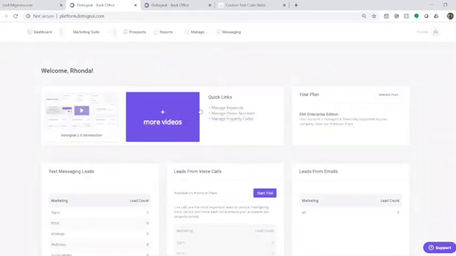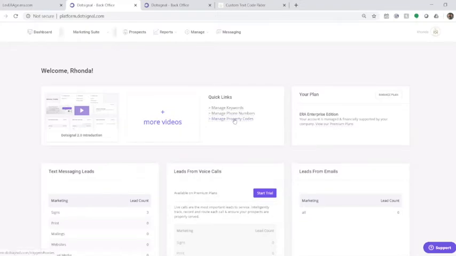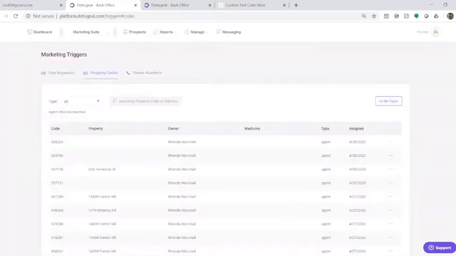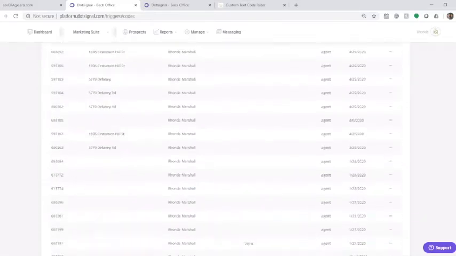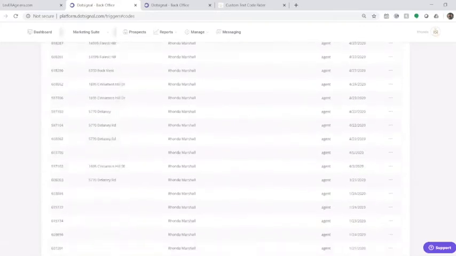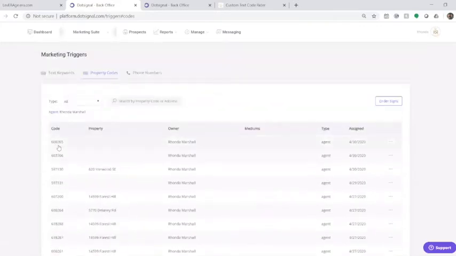And then if you just go right here to quick links, manage property codes, this opens up your area with your text codes. Now, Rhonda has had a ton of listings in the past, and once codes are assigned to you, they will just be in there indefinitely. So she's got a lot in there from a long time ago. Right now, she only has 3 active listings, but as you can see, she's got old listings that are just sitting here.